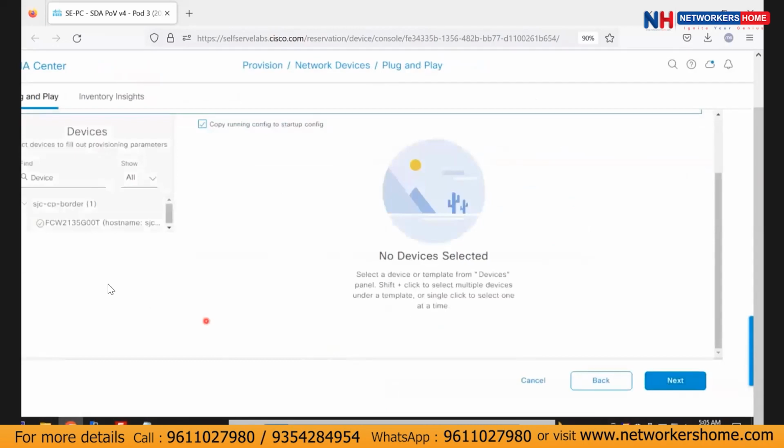So you can see it shows the template, whatever template we have configured earlier, CP border, right? I showed you in the tools. So the same template will automatically come. Why? Because we have assigned that template to the network profile, and that network profile is assigned to the specific site. And now we are onboarding the new device to that site only. That's why it is showing here.